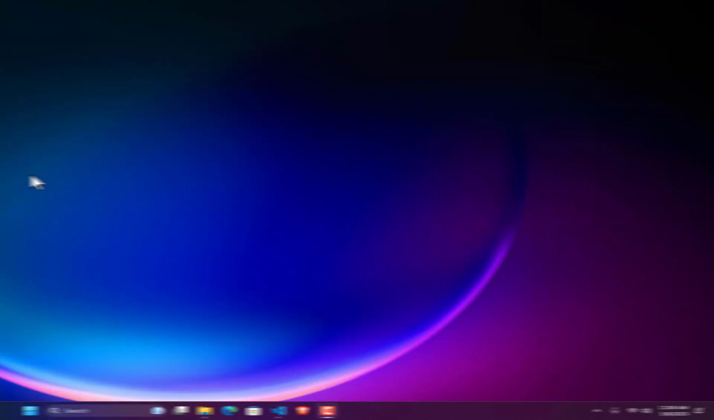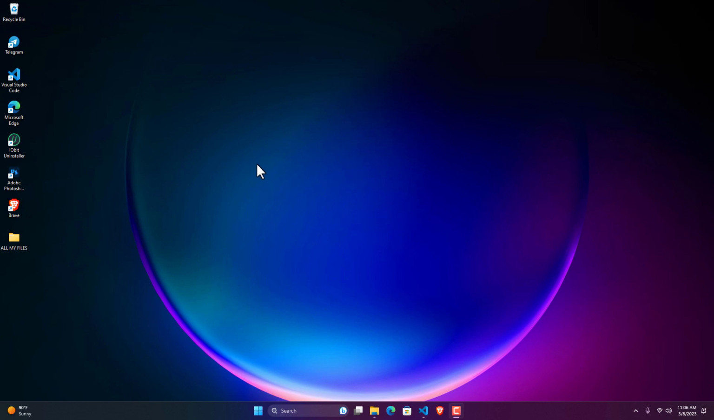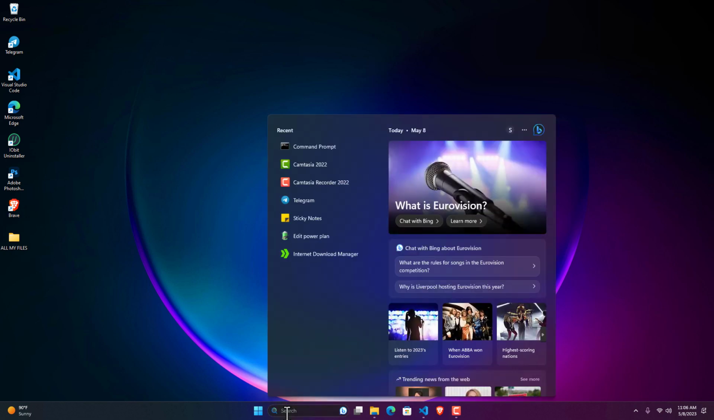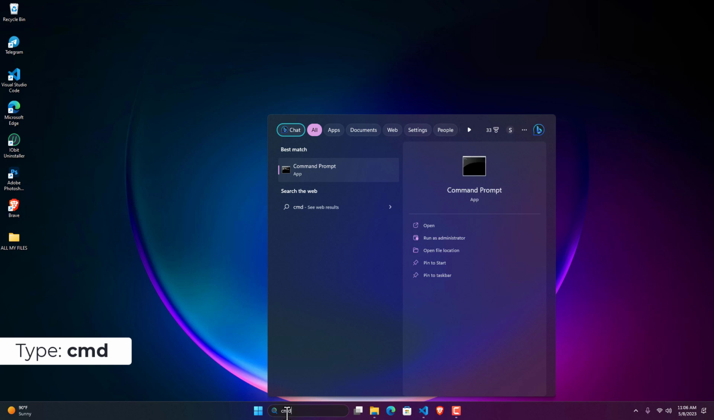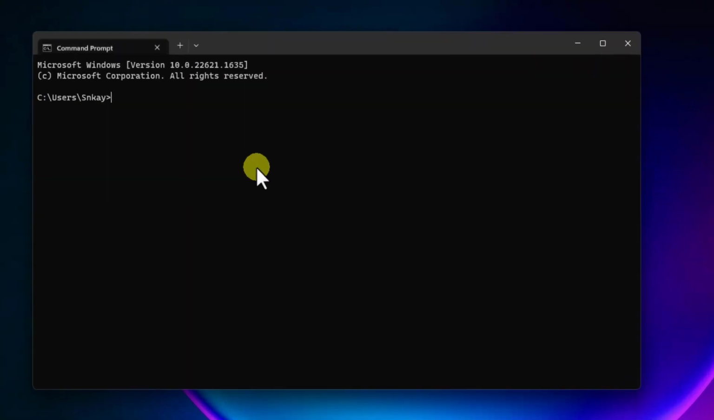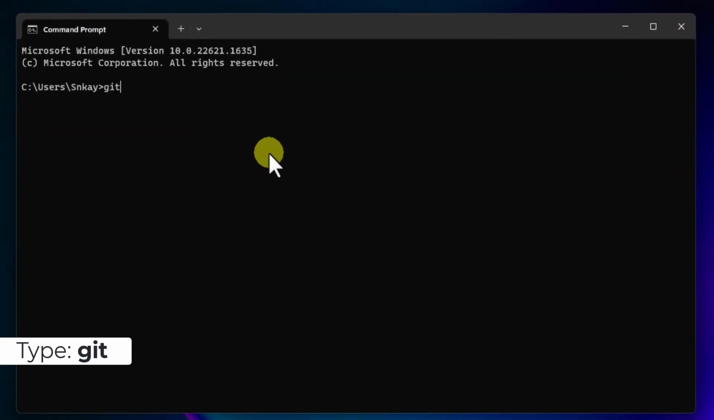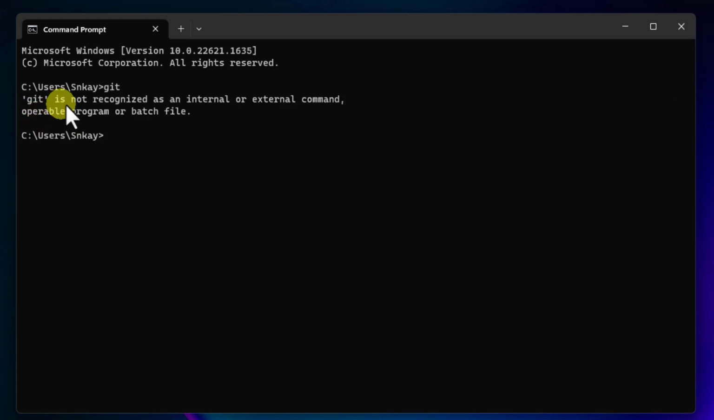So let's get started. First, let's check if we have GIT already installed on our PC. By doing that, we are going to type in the search bar here cmd and open the command prompt. Now we are going to type GIT and press enter. Now it says GIT is not recognized as an internal or external command, which means GIT is not installed.